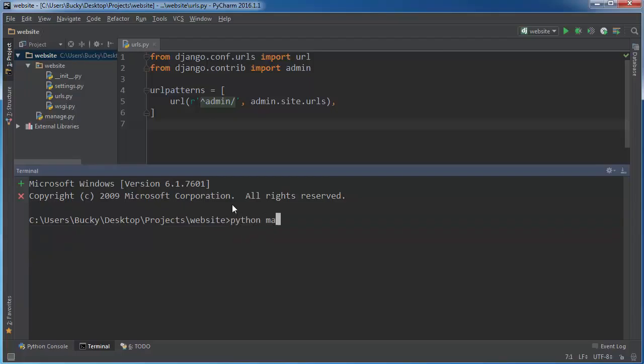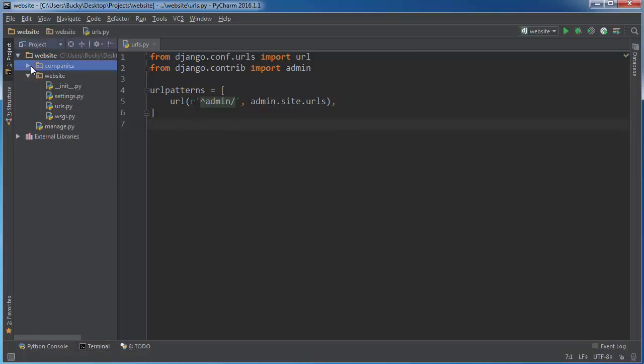python manage.py startapp companies. Maybe I should name it stocks, but I don't know. It's going to have a bunch of company information, so there you go.